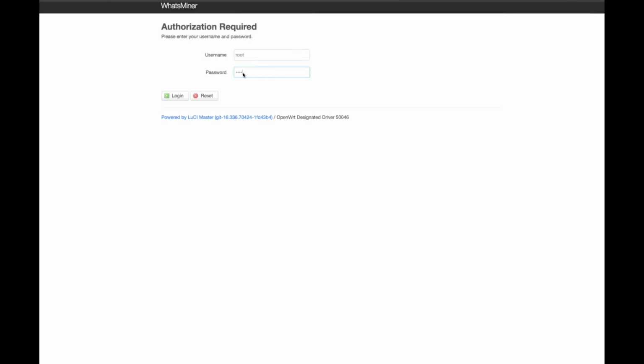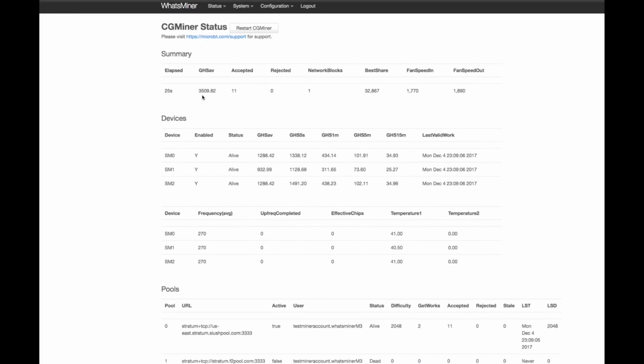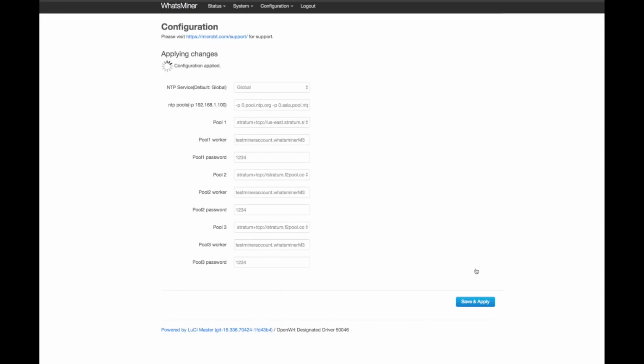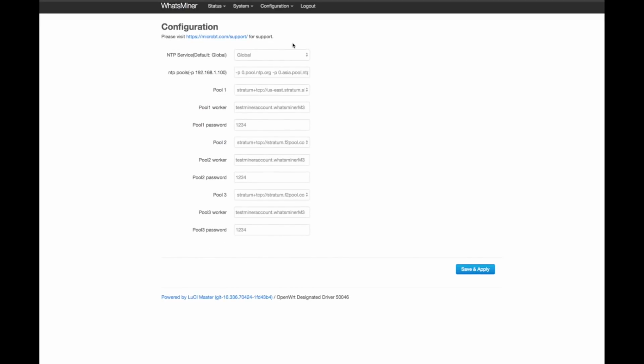Okay, so now I'm gonna log into the box. I've located its IP address and it's already started to hash, as you can see here. I'm going to have to change the configuration here. I'm going to change the pool to my correct pool. There you go. And then I'm going to make sure my test account is in there and I give it a unique name. Here you go. And then just any blank password will do. You can leave the other two blank for now because I'm going to just test the one pool, the main pool. I'm going to save and apply. Okay, configuration's applied. You're going to then need to reboot the box just to be sure everything was taken.